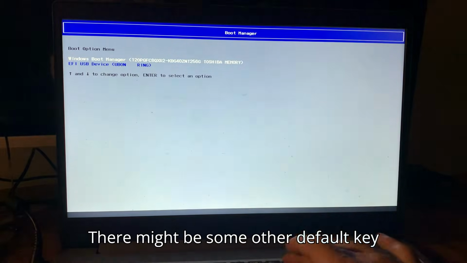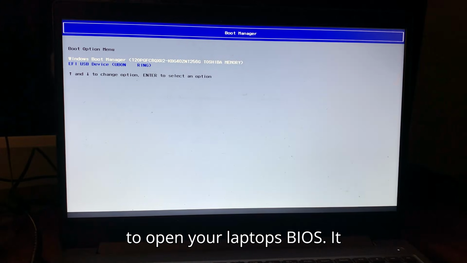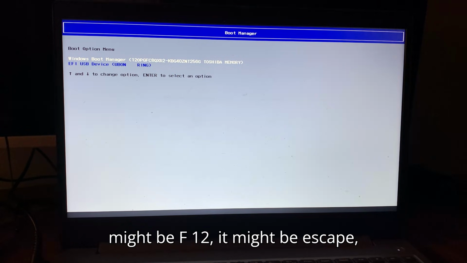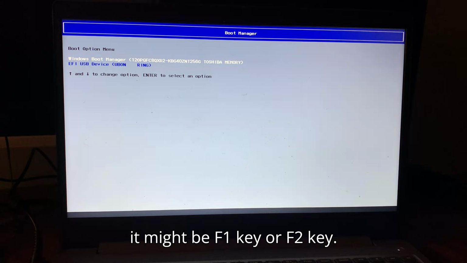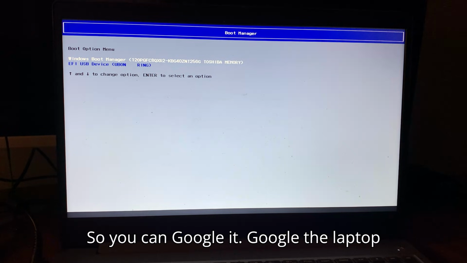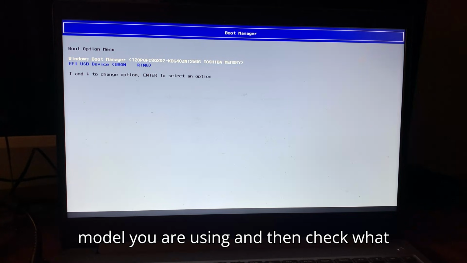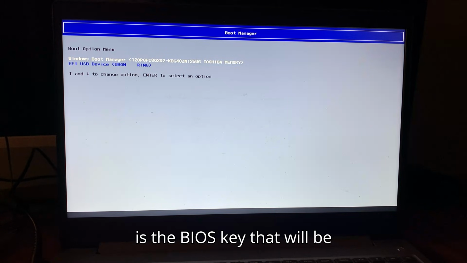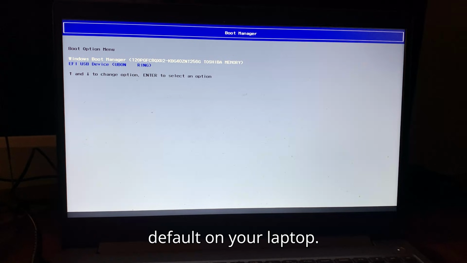There might be some other default key to open your laptop's BIOS. It might be F12, it might be Escape, it might be the F1 key or F2 key. So you can Google the laptop model you are using, and then check what is the BIOS key that will be default on your laptop.